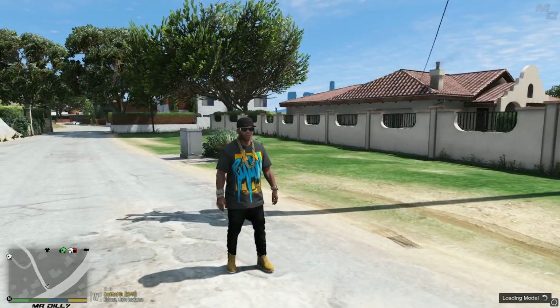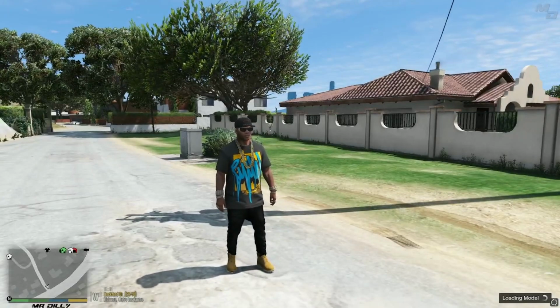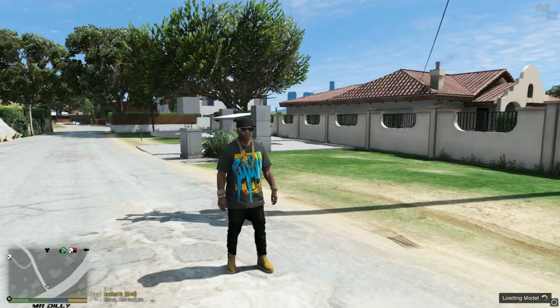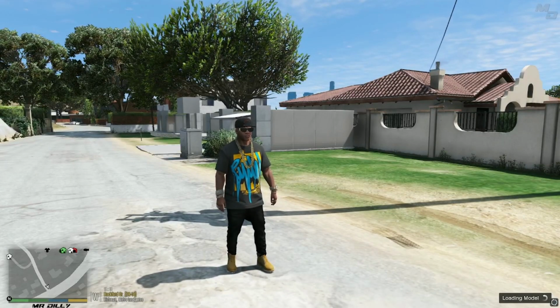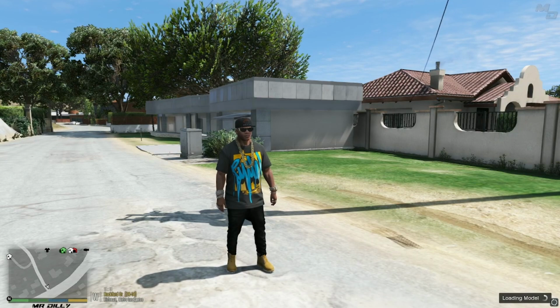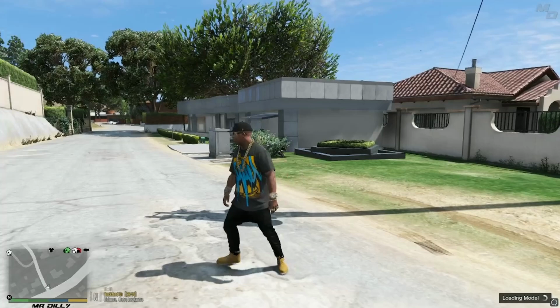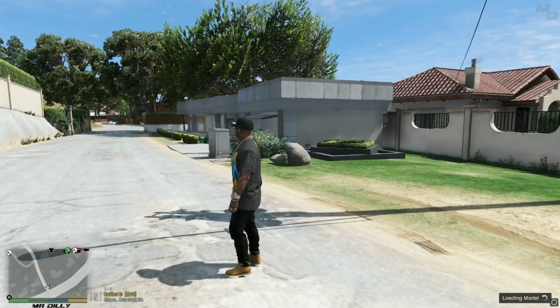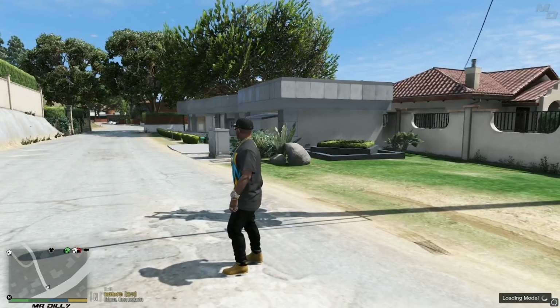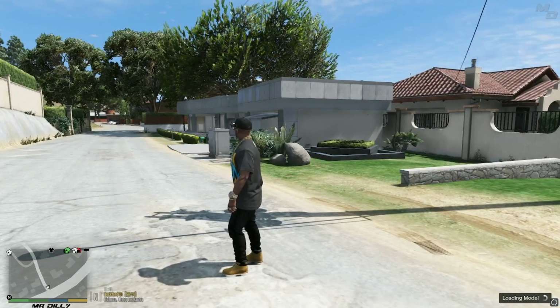All right, as you can see on my bottom right hand corner, it says loading model. As you can see behind Franklin, it is actually building the mansion that we just installed, and it's just gonna go ahead and install all the props and everything like that. All right, so just go ahead and give it some time. It might take a little bit of time to pretty much install everything.